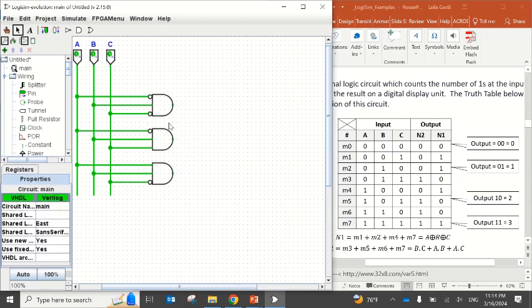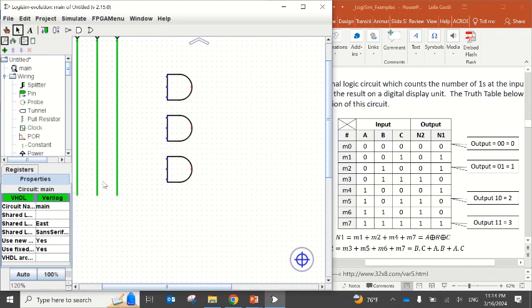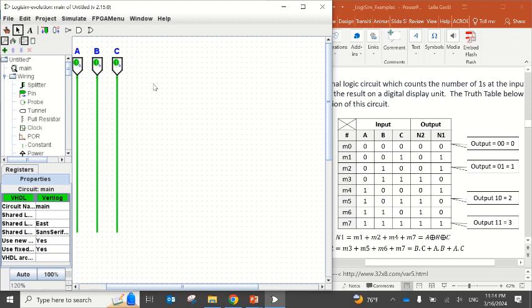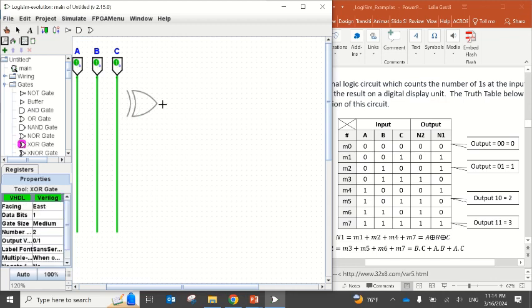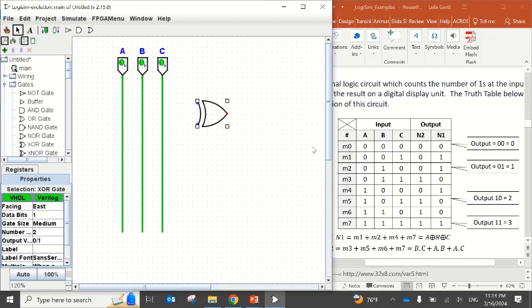I think I'll just undo everything. So let's get our XOR. So you'll not find it here. We'll go here. You can use 2 XOR gates together, or just use a 3 input XOR and put them all at once.